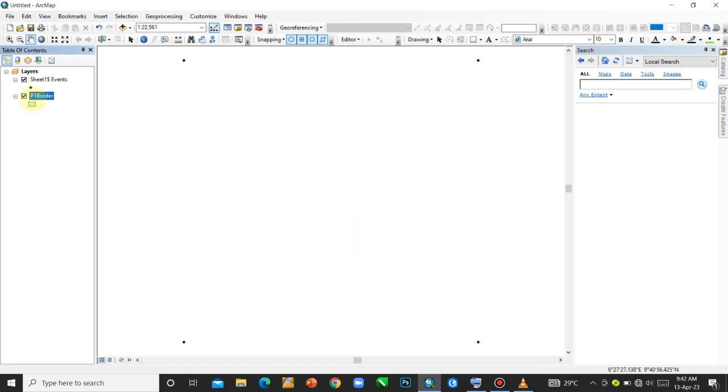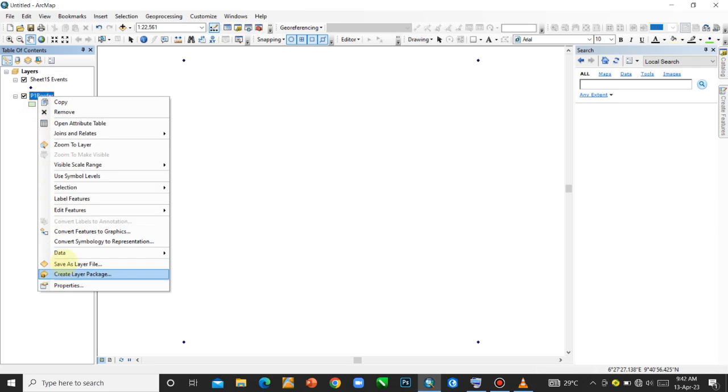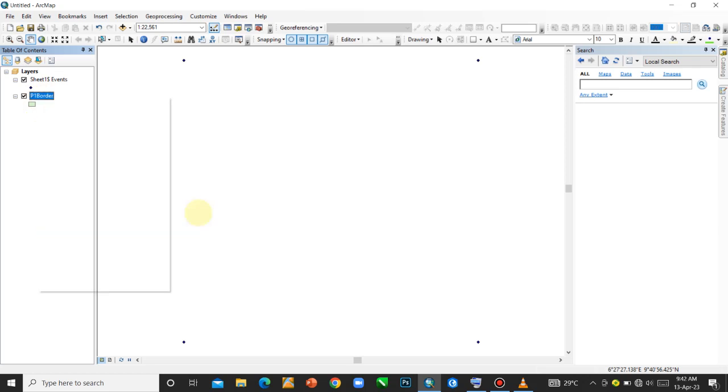Once you've done that, click OK. Notice that P1 border has been added to your layers. Once it has been added, you're going to right click on P1 border and then click edit features. So let it load. We want to create our polygon using the P1 border shapefile we've created. It's just taking some time to load. We want to edit it.